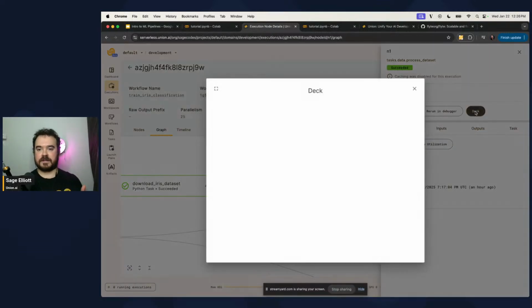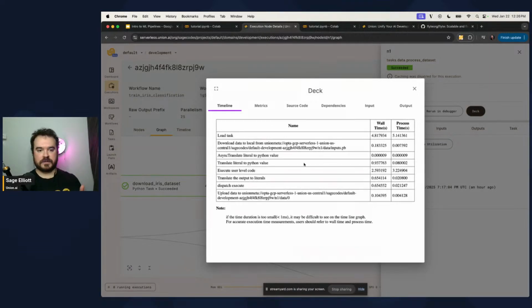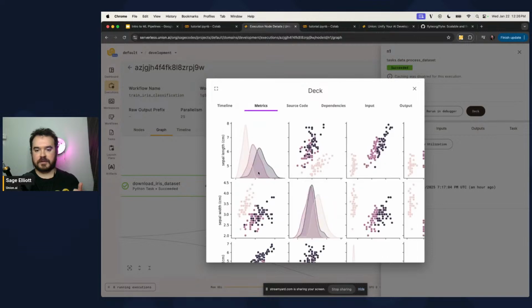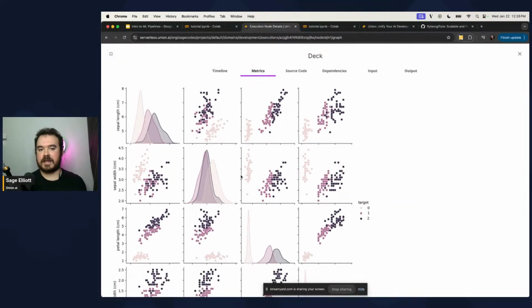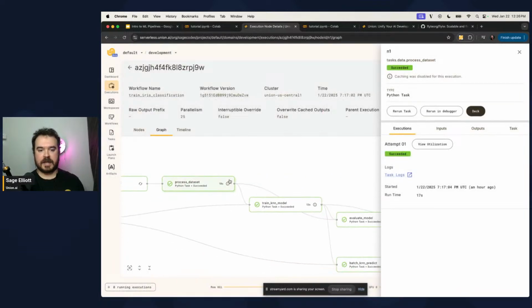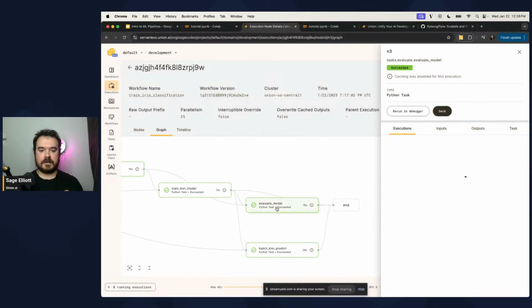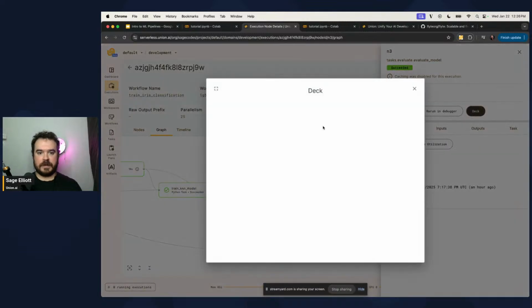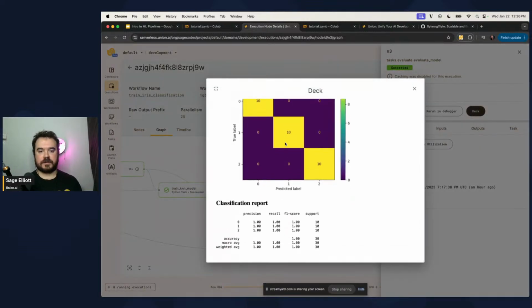So we can click on this thing called deck. This opens up visualizations, and I have a metrics tab that I created here. And this is a pair plot of our data set. So you can embed any visualization or anything that can be turned into HTML or Markdown here, including interactive things like Plotly, which is really cool. And then we are taking our data, we're training a model, we're going to evaluate our model. We have the evaluation metrics here, which is using classification report.